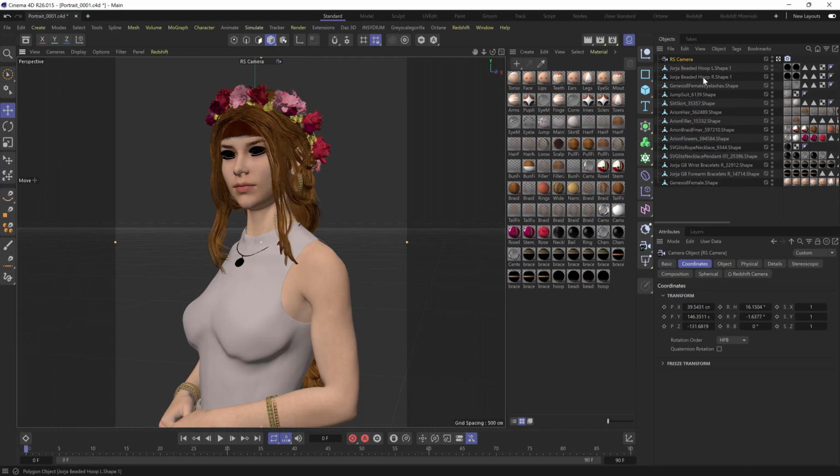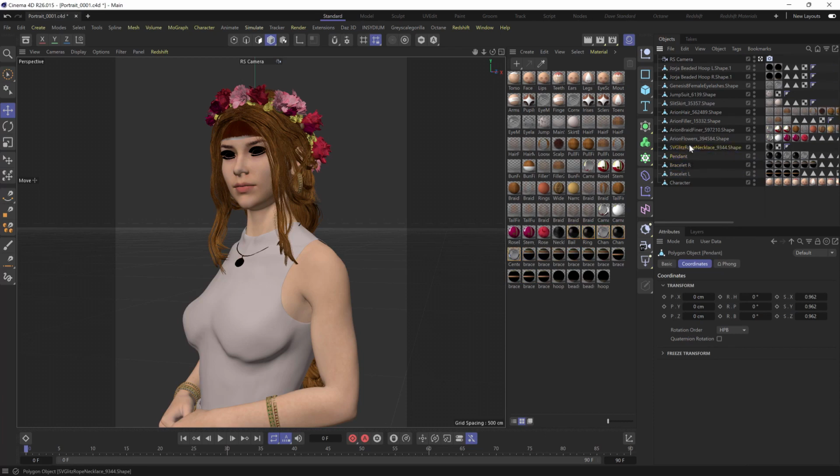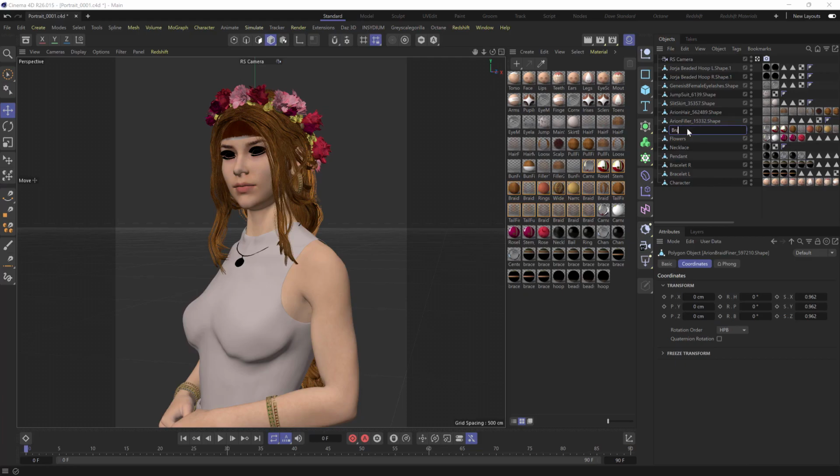I think the naming straight from DAZ is a little bit confusing, so let's simplify these. This is our main character geometry. So rather than Genesis 8 female shape, let's just call this character. Then we've got our bracelets. So we'll just call them bracelet left and bracelet right. Then we've got the pendant, the necklace, and the flowers, and the braided part of the hair.